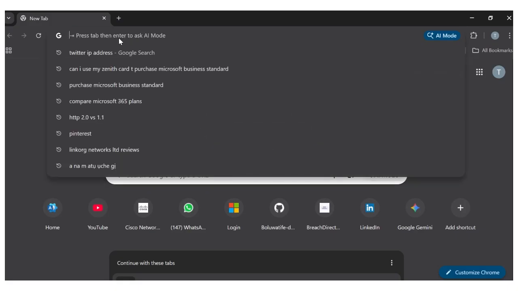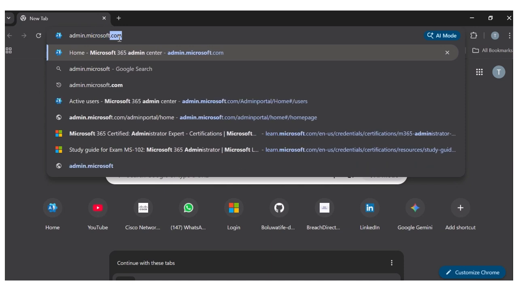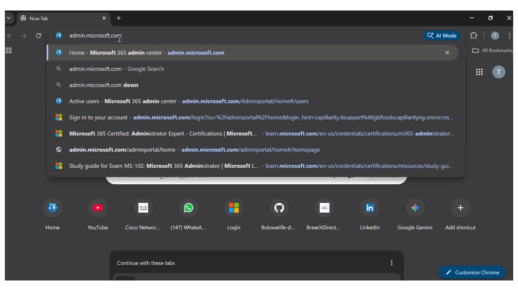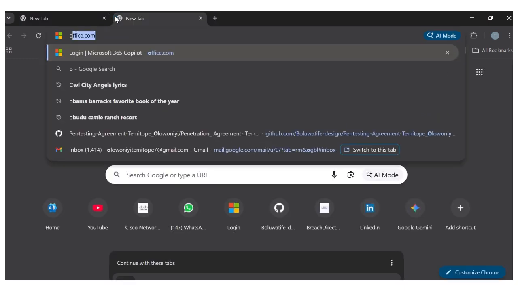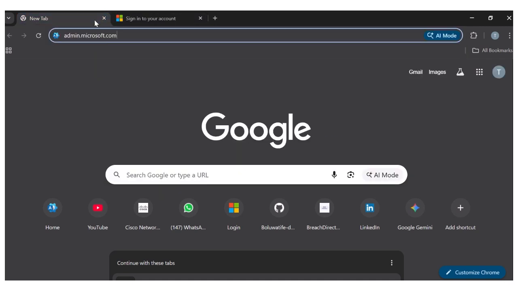Alright, so I've gone ahead to purchase my Microsoft Business Tenant, and I'm going to try and log in now. So to log into that account, I'm going to be using admin.microsoft.com, because any account you use to purchase the tenant is basically the admin tenant. So you can use admin.microsoft.com, or you can go to office.com to log in. So I'm going to be using both of them, so you see how it goes.